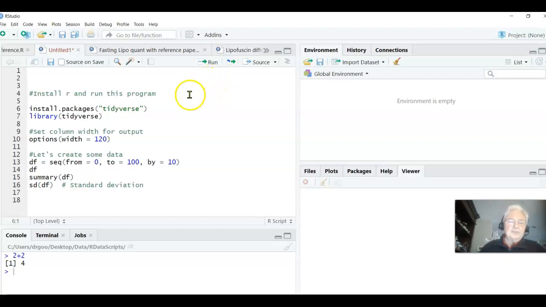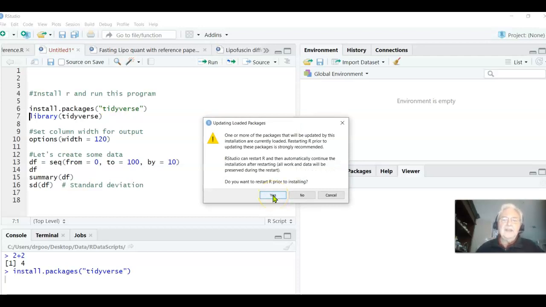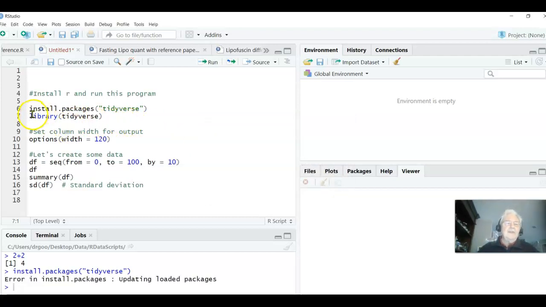And the way you do that is you come here and you do Control Enter. Okay, so it doesn't want to do it again. And then to call it up, this installs the package on your computer, and this tells RStudio you want to run it now. So again, Control Enter, and it set it up. So notice down here, library tidyverse. It has recorded what you've written.